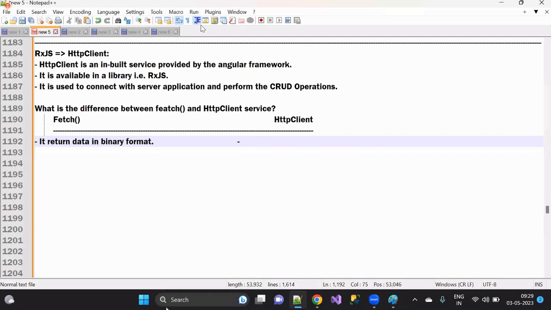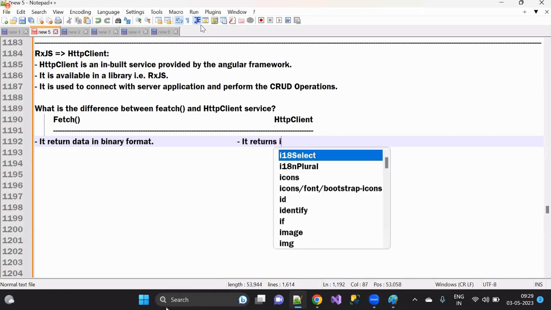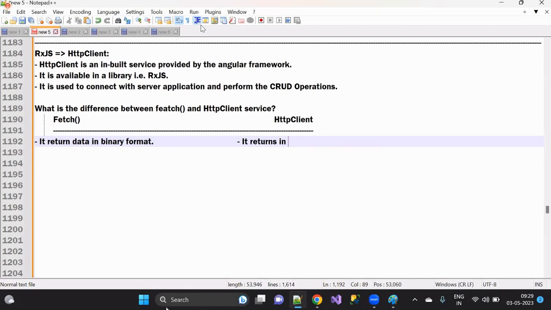That is the first difference. Then, HTTP client, what type of data is it returning? It returns the data in JSON format. JSON stands for JavaScript Object Notation, where the data is in the form of key and value pair combination, and which is compatible with any JavaScript library.